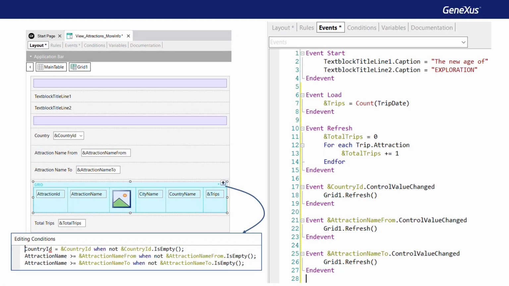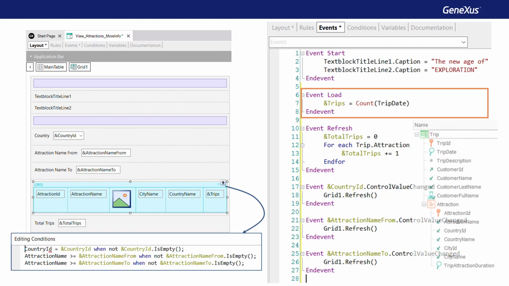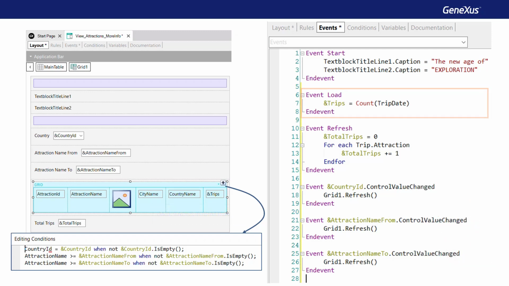The start, refresh, and load events that are triggered on the server side are programmed in the Events tab. In the start event, we're loading the text blocks that show the title of the panel. In the load event, we calculate the total number of trips of an attraction by means of a formula that accesses the trip attraction table, corresponding to the second level of the trip transaction. Note that in the count formula, we're referring to the trip date attribute, and, due to the attributes present in the grid, the base table of the grid, that is, of the variable part of the panel, will be trip attraction, so the trips corresponding to each attraction will be counted.